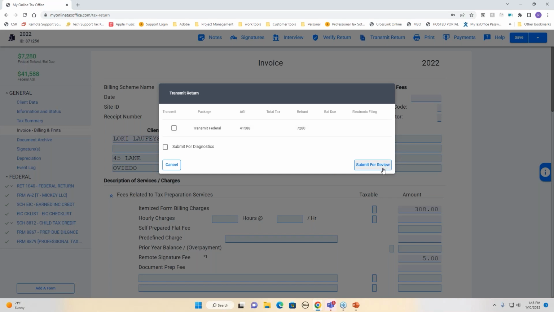You may ask why it says submit for review. Well, I did this as a preparer. Not a lot of preparers transmit the tax returns directly to the IRS. So for me, I'm actually submitting my tax return for review. My office manager will go in and transmit it. So I'm going to hit submit for review.